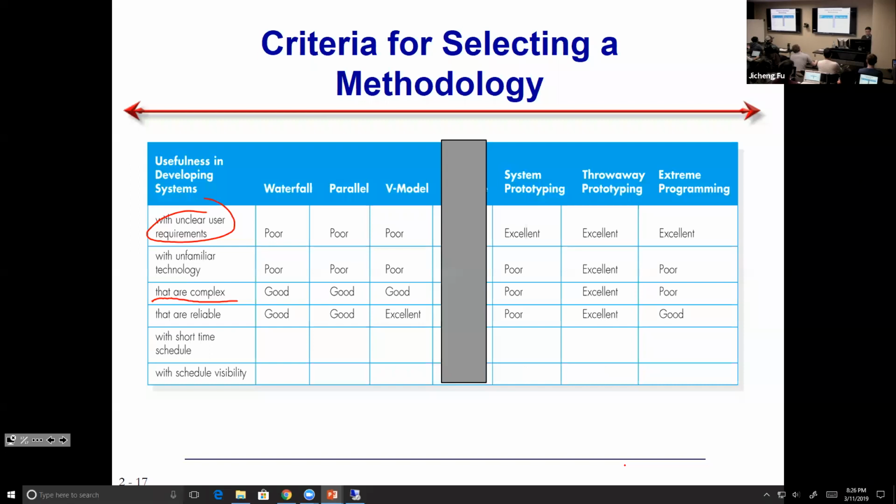Then with a short time schedule, is waterfall a good choice? No. Then parallel development. Good, because we divide the project into smaller pieces. Then how about V model? Poor. Then system prototyping is excellent because it evolves. How about throwaway prototyping? It can be poorer than system prototyping, right? Because it takes longer to finish. Then extreme programming is also good.